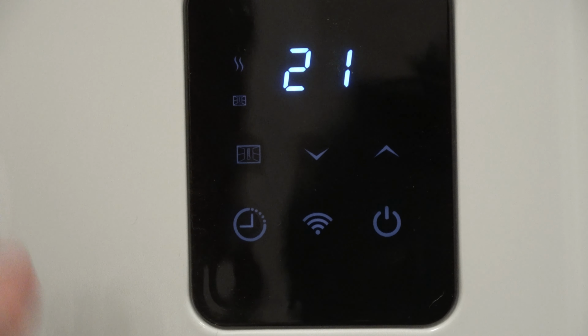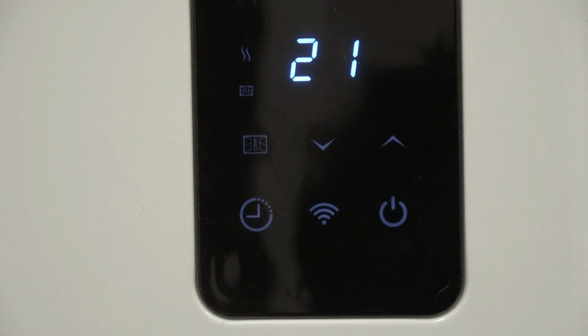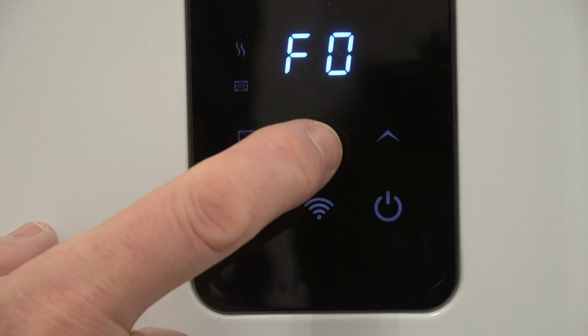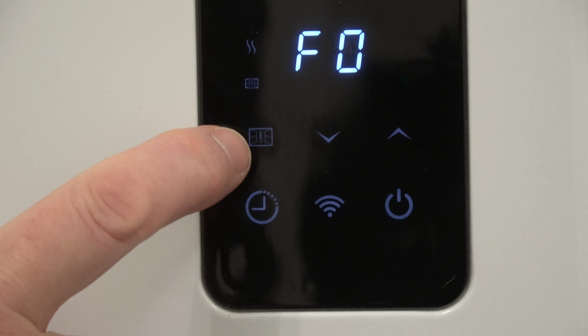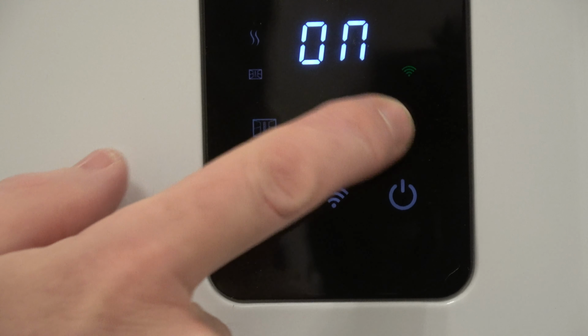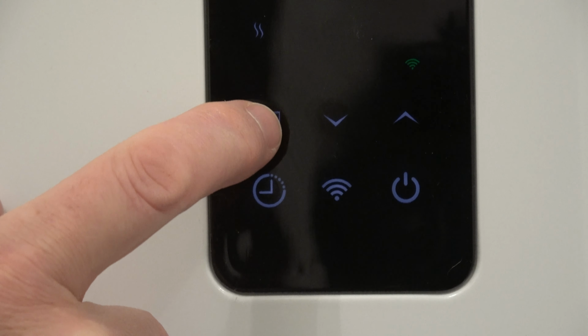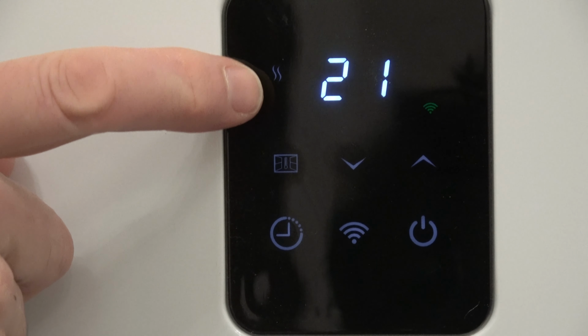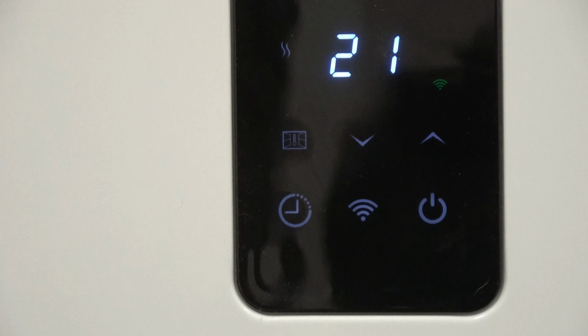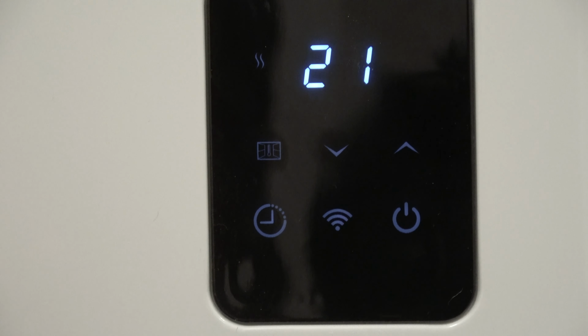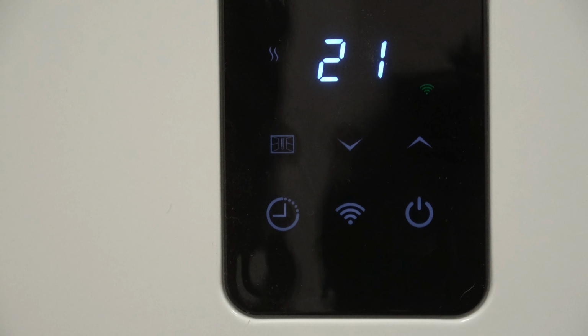Now if you don't want it enabled, if you want it off, again just hit this one and go to off like this, and then just confirm it by hitting this one, and you can now see that that little symbol has now gone. So if the symbol's not there, the feature's off. If the symbol is there, it means it's on.